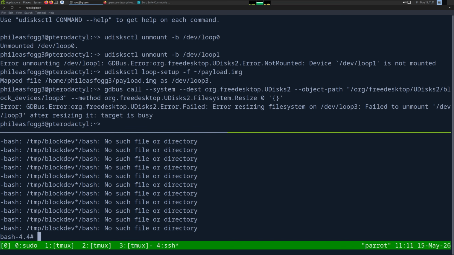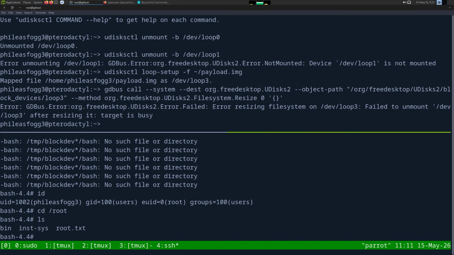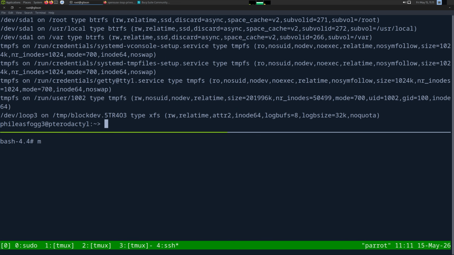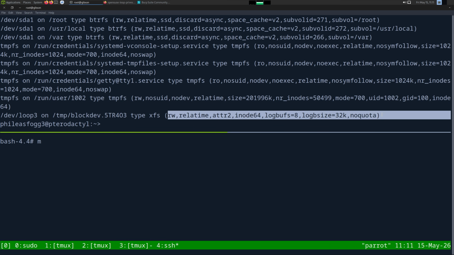There we go. We won the race. And now we have root as our effective UID. So if I go to /root, we have root.txt. So that is going to be the box. If we also look at mount, we can see /dev/loop3 is mounted at /tmp/block/dev this random thing, and the nosuid is missing there because when it resizes, it doesn't remount it with that nosuid bit. So hope you guys enjoyed that. Take care, and I will see you all next time.